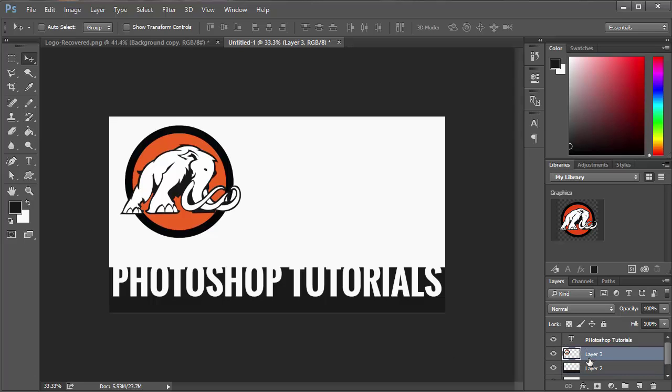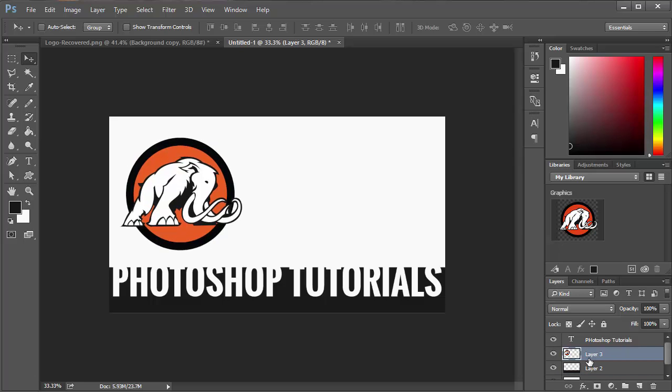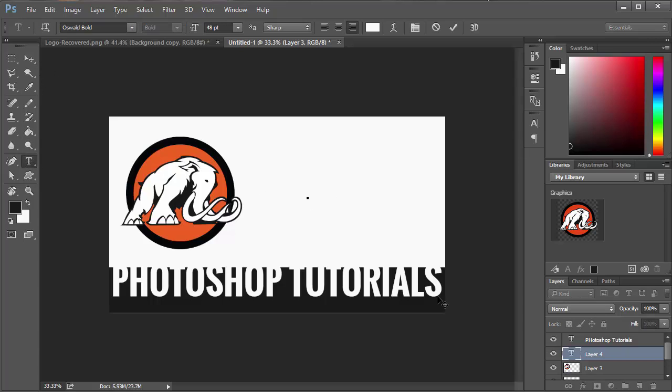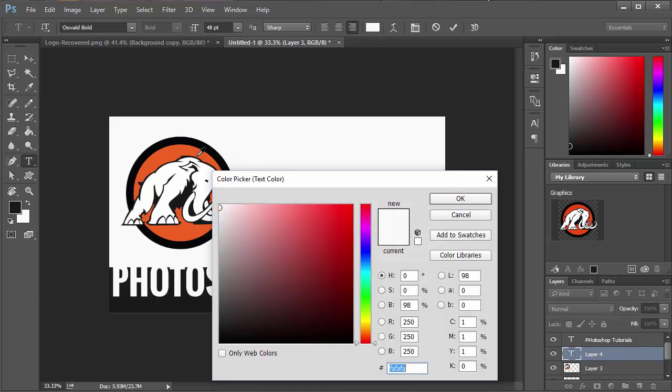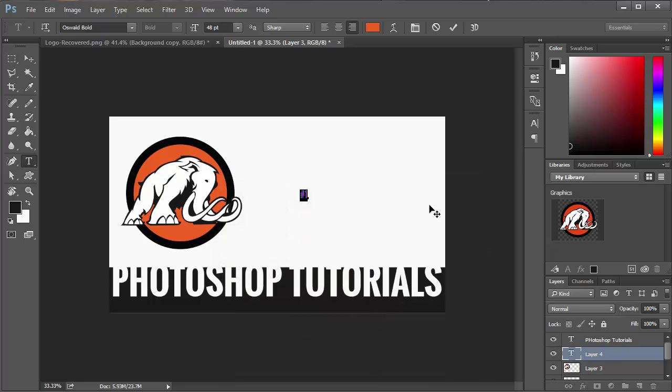All right, and maybe move this down a bit. Photoshop Tutorials, and yeah, that actually looks pretty good. Now let's say this is Photoshop tutorial number 1. Right, so let's go ahead and add in here, and let's call this number 1. Well, let's make it this nice orange color, and you can pick whichever orange color you want here.